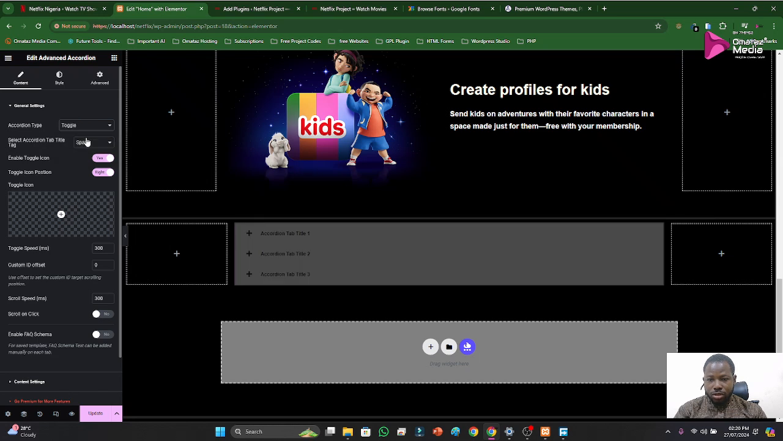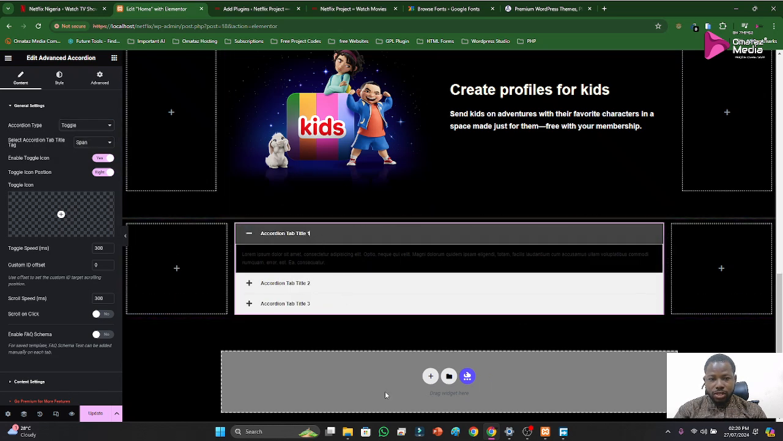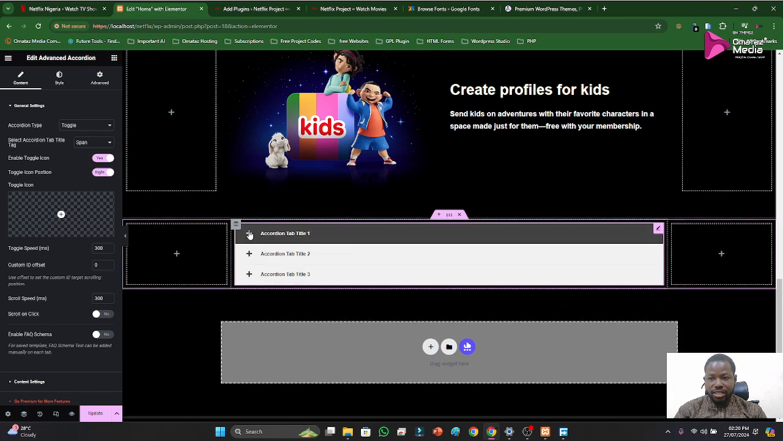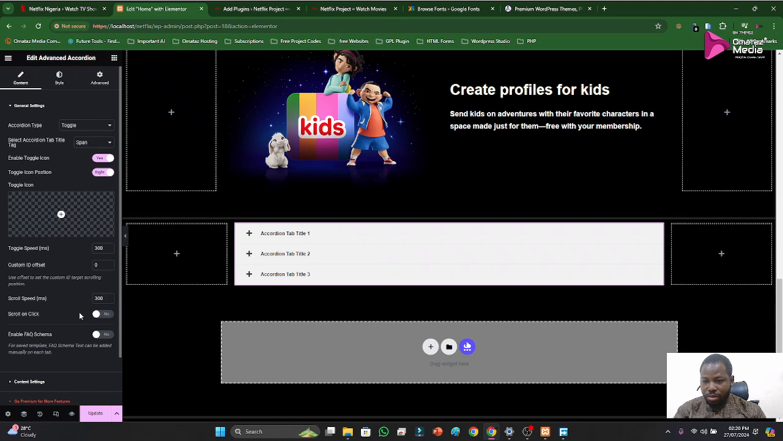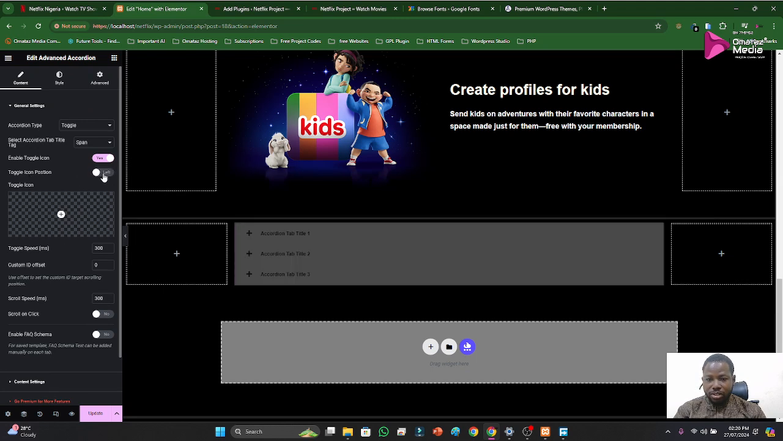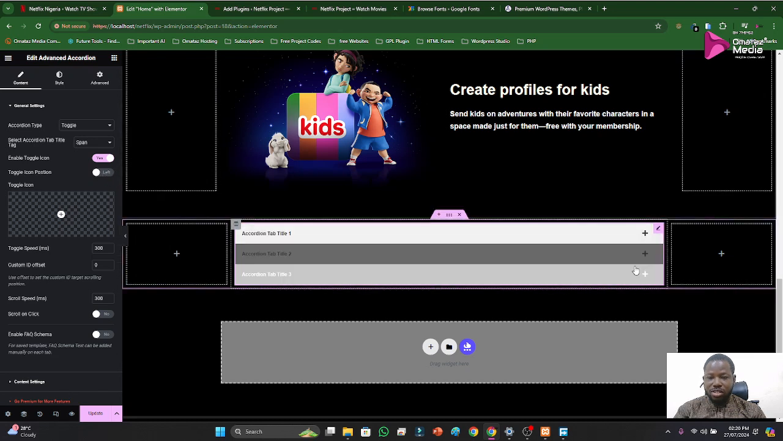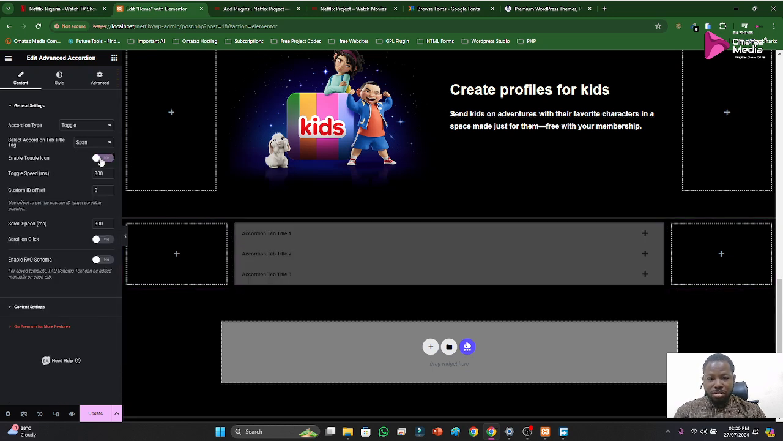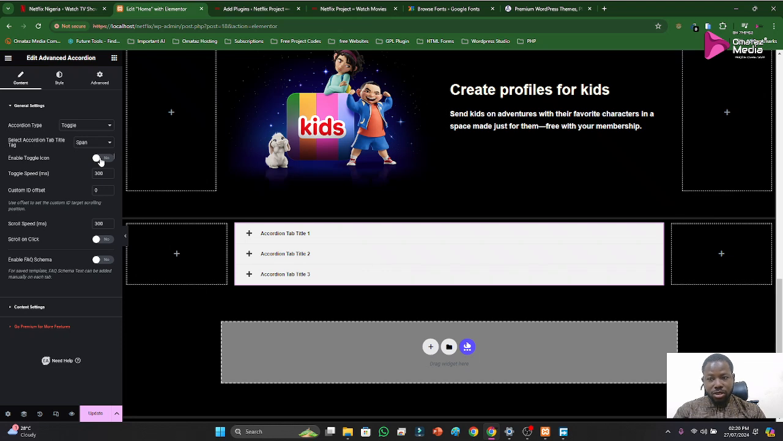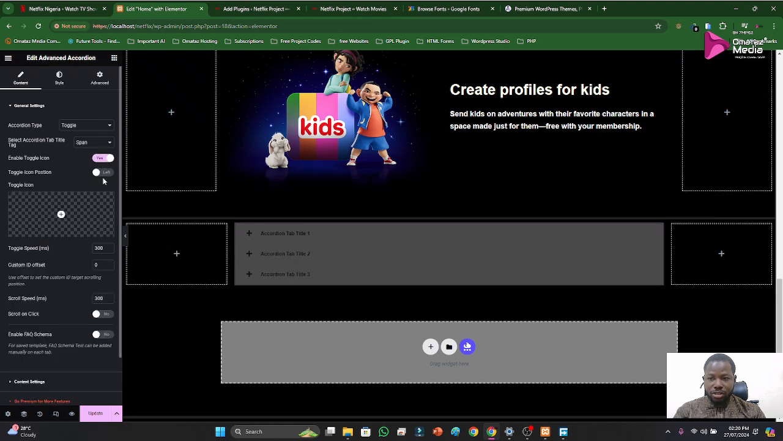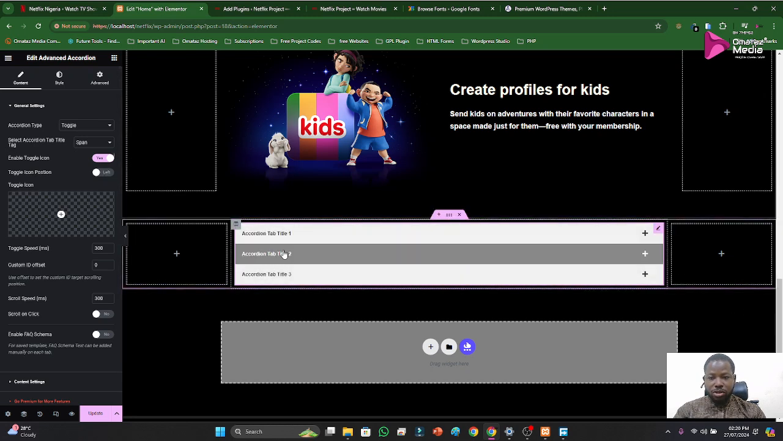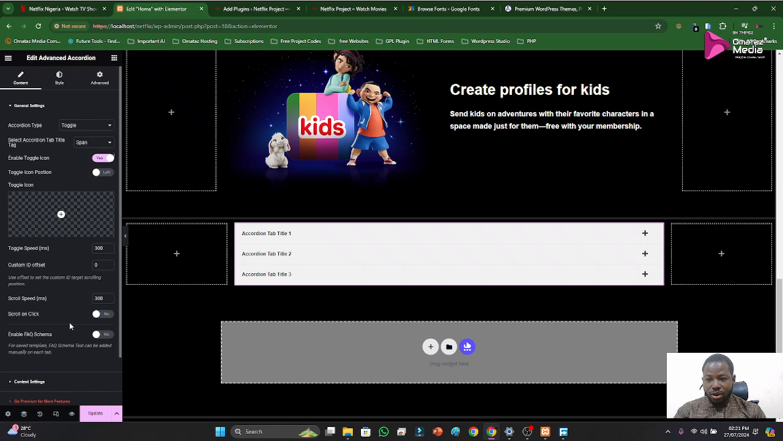So let's say toggle. You see we're having the same thing like this, but theirs is at the front. So let's check for a place to see if we can change it to the front. So toggle icon position to the left. You could see now we've sent it to the front side. I believe you're getting it right. So enable toggle icon, yes. By default it could be off on your side. So I'll put it on and I'm going to change it to the left, so that this one can be here. All right, so scroll on stick on click.